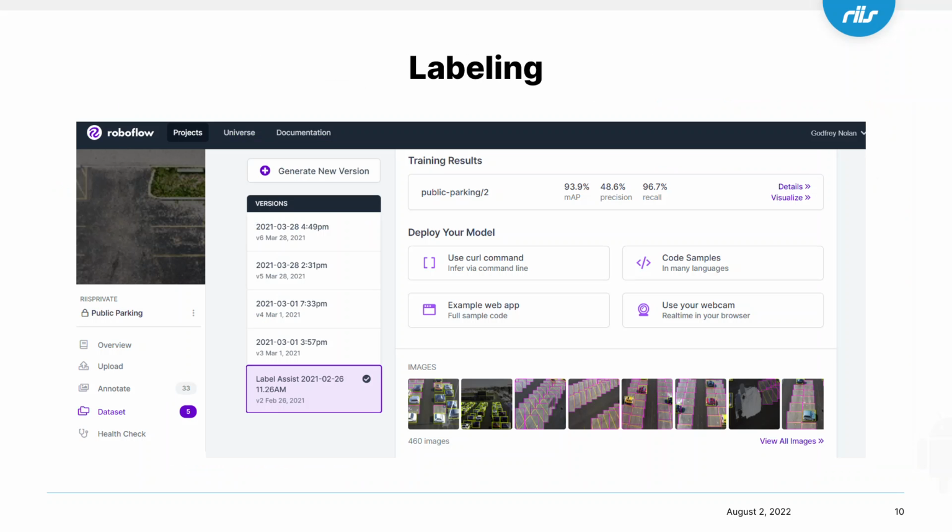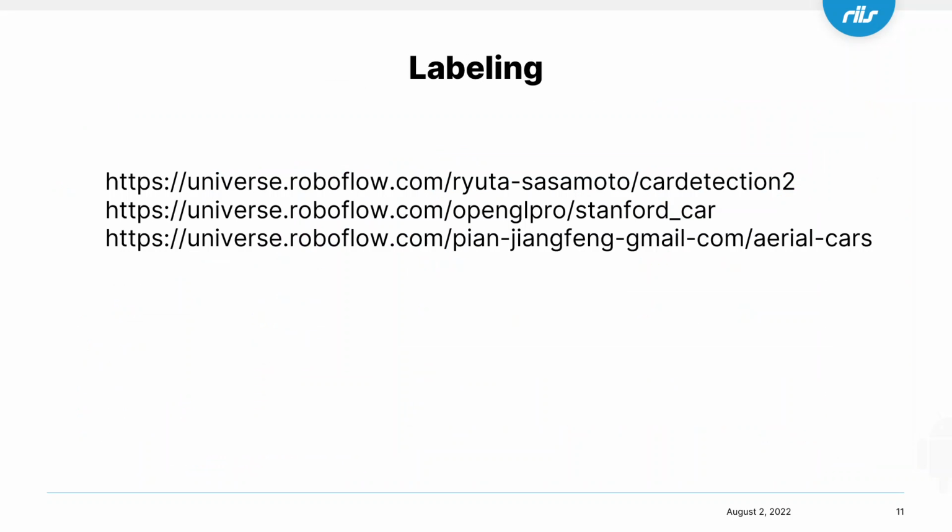As I said, there are other versions out there because RoboFlow is not free. So there's the Hive.ai and MakeSense.ai. I think MakeSense.ai is free. I haven't used it myself, but I just want to give you some examples.